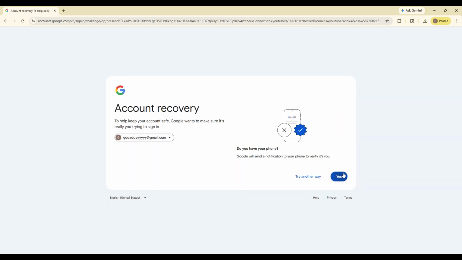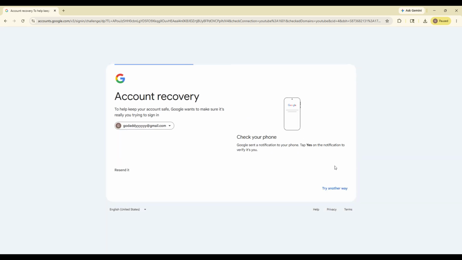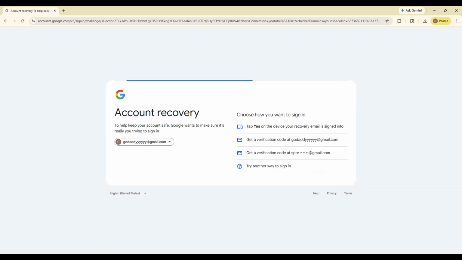Depending on what Google has available for your account, you may be offered several recovery methods. One of the most common is a recovery email. If you still have access to that email address, Google may send a verification code there. Open that inbox, find the code, and enter it on the recovery page. Another option is a Google prompt on a signed-in device. If your Gmail account is still logged in on another phone, tablet, or computer, Google may ask you to approve the sign-in directly on that device. If you see the prompt, tap Yes or approve the request to confirm it's really you.